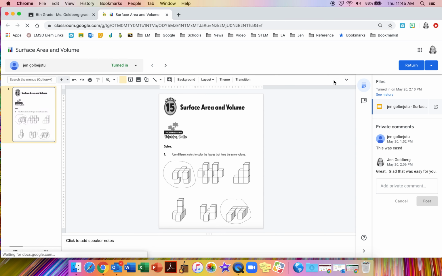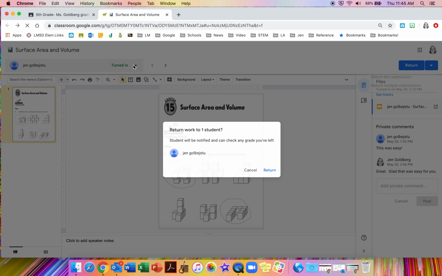While you're in this menu, you have a couple of choices. You could return this if it was incorrect. You can also return multiple submissions by using this drop down here, if you decided that you wanted to return more than just the one. Let's hit cancel. We're not going to return that actually.